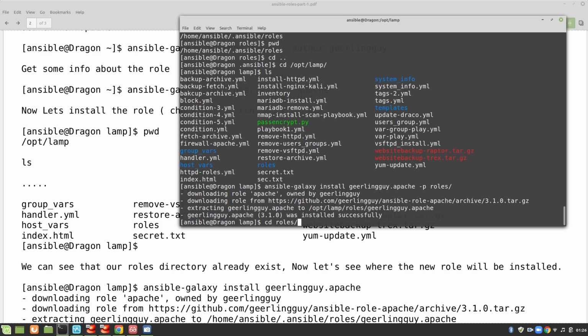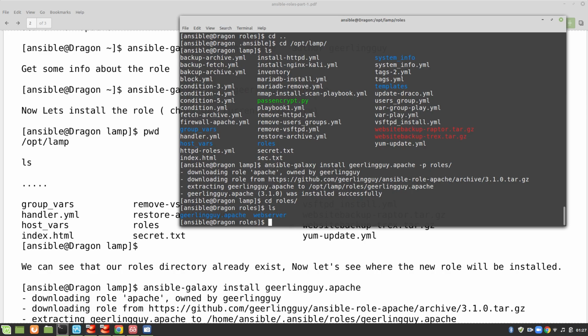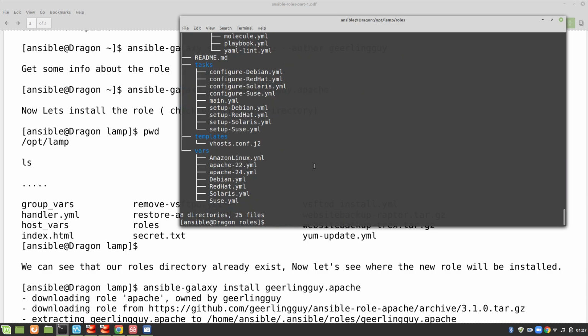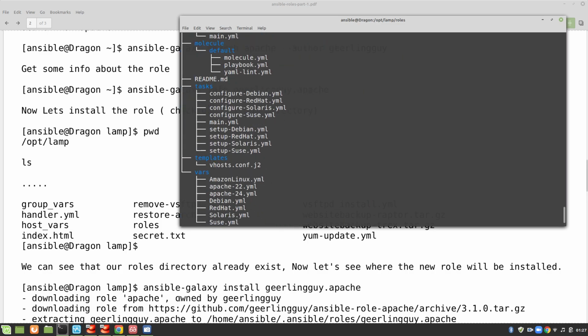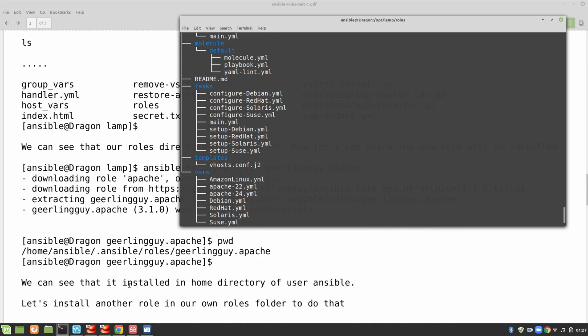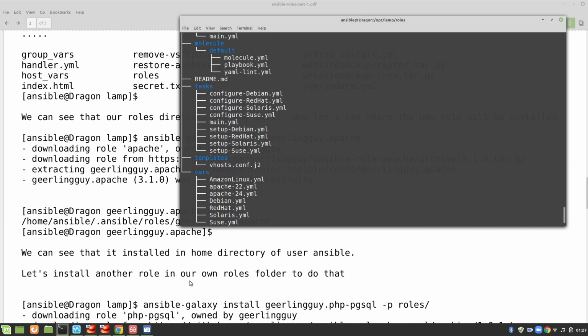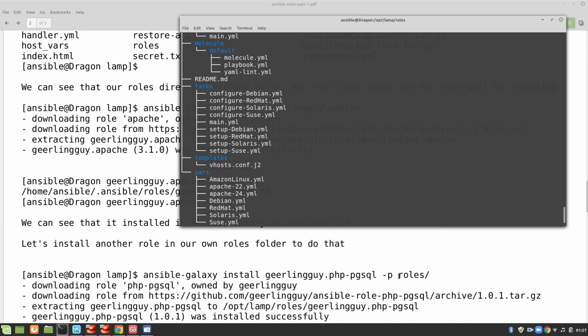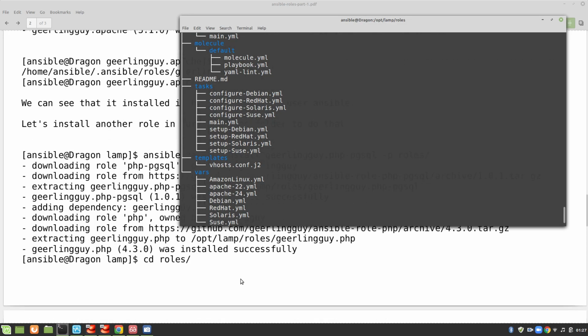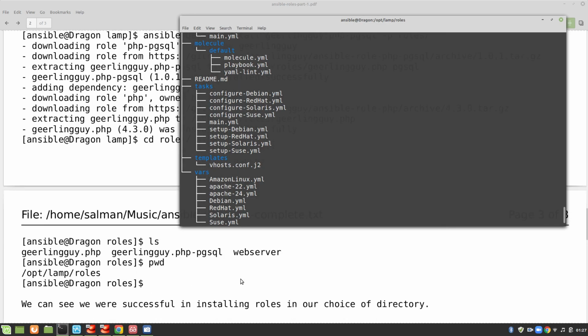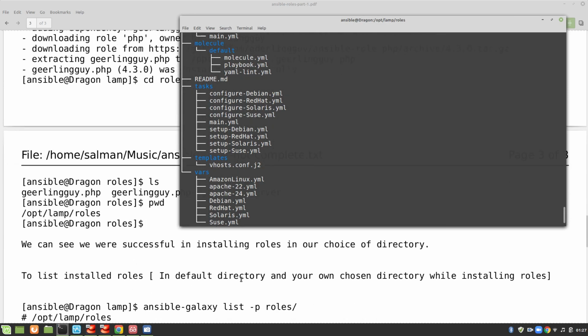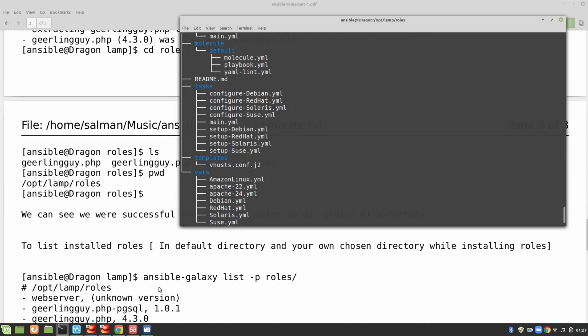So this time if I go to roles, we can see that we have this Geerling guy of Apache, and with the tree command we can see that everything is available. Perfect. Okay, what next? So we are not going to install another role. This was for the demo, that how we can install it in our choice of directory, which we have already done. So now what I'm going to do is go into our roles directory, and we are going to list the roles.